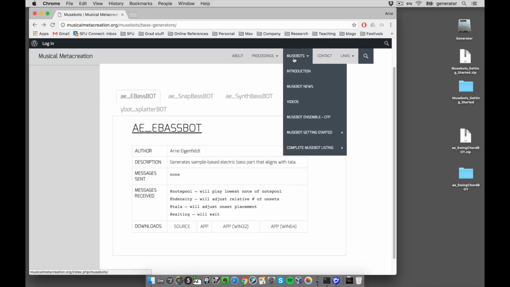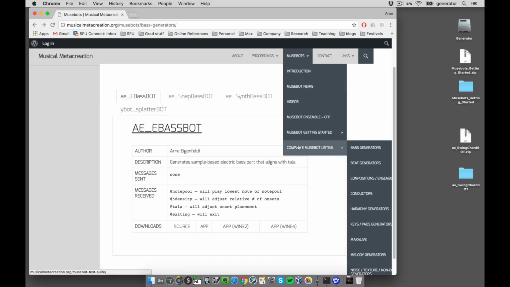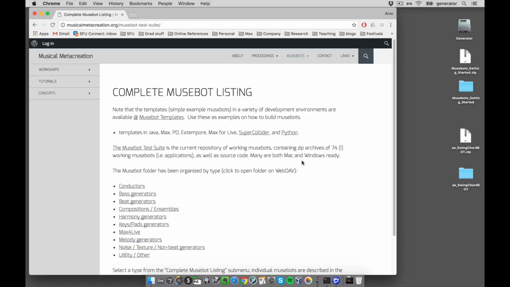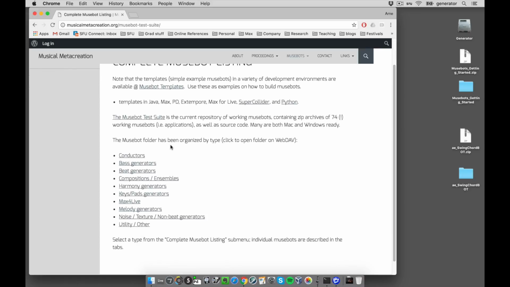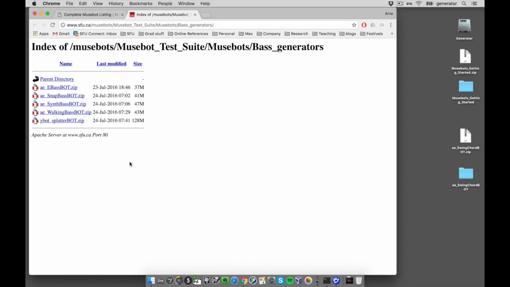Now I'll just point to another way of downloading the apps. If you click on the complete Muse Bot listing itself, it takes you to that page directly. And what you see here now are the links to the actual server directly. So we go back to, for example, the bass generators, and there they all are at once. There are no descriptions involved, but this is the server where the bots are located. So I can directly click on that and download them.